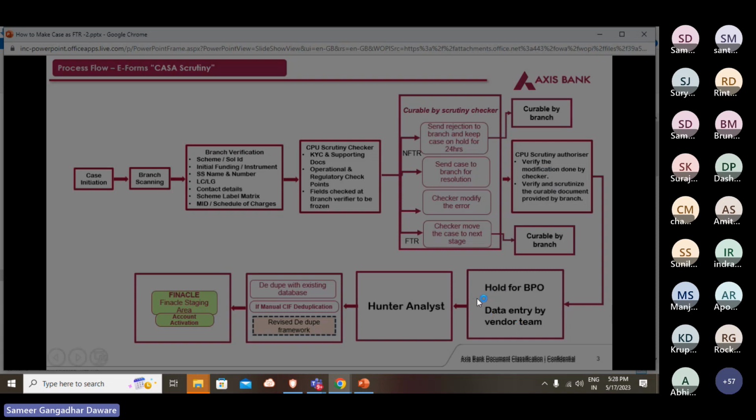So this is the data entry stage where manual data entry happens. One of our team members does data entry: name of the applicant, address of the applicant, nomination, all the details filled manually in case of e-forms. After that, the case moves to data entry.